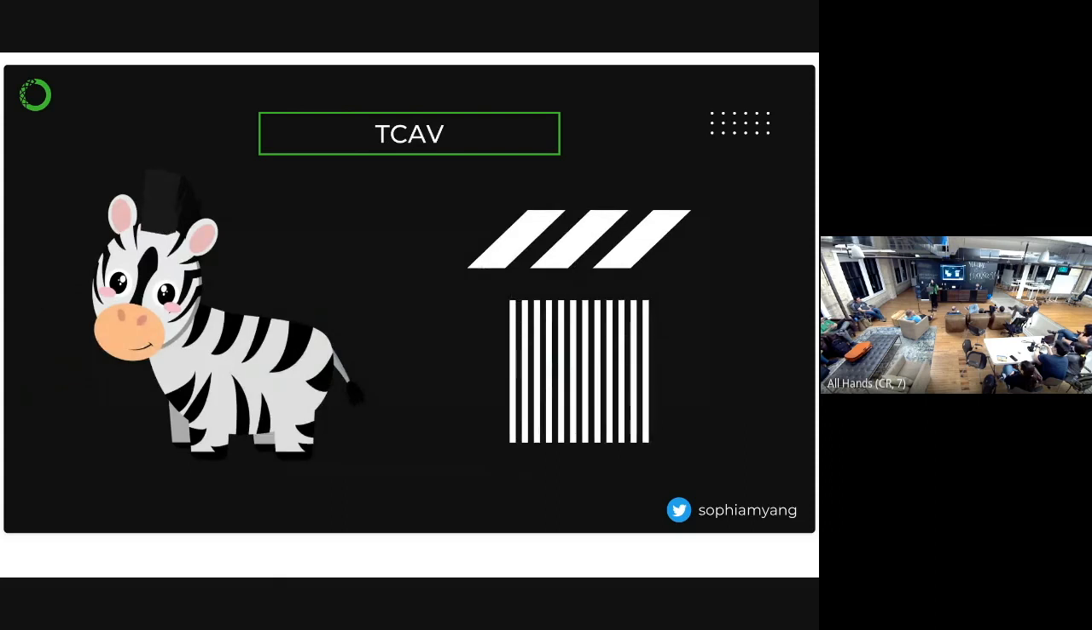Okay, the final method that I am super interested and excited to introduce to you. Who knows TCAV? Okay, nobody. Okay, yay. It's going to be fun. So this method is specifically for images, I think, mostly.